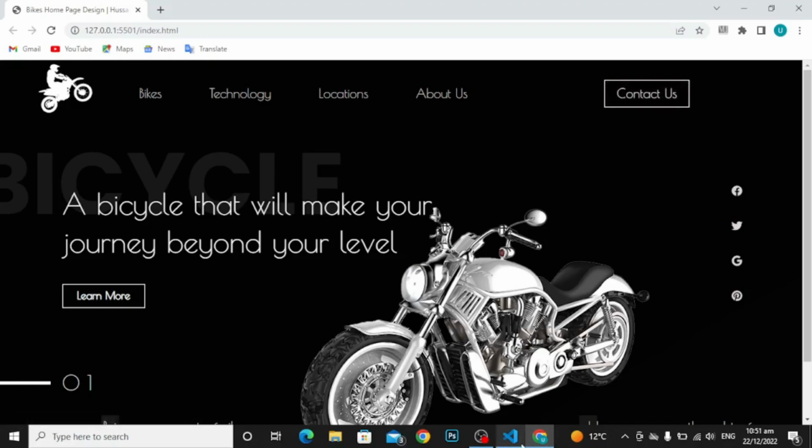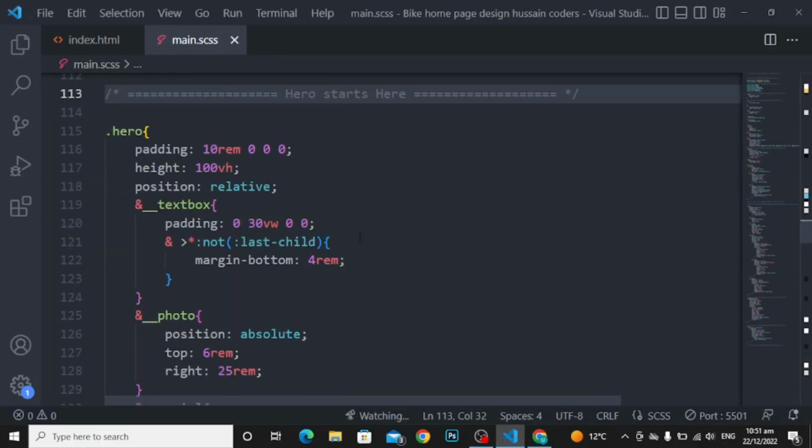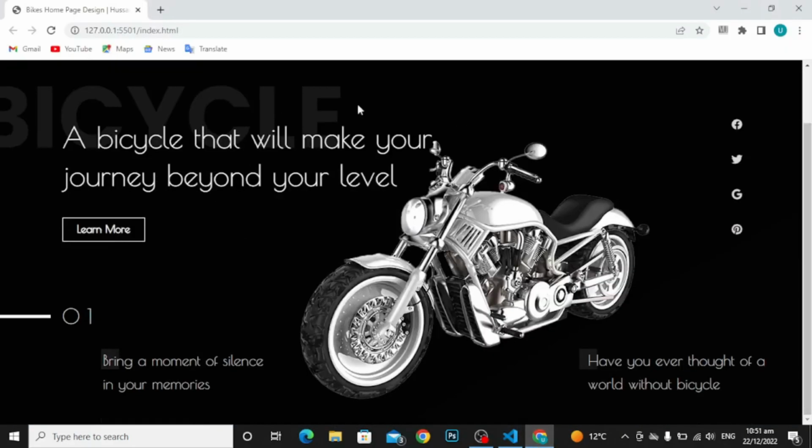hovering effect. Okay, now moving further, our hero section. As you can see, the hero section starts from here, and this is our hero section.